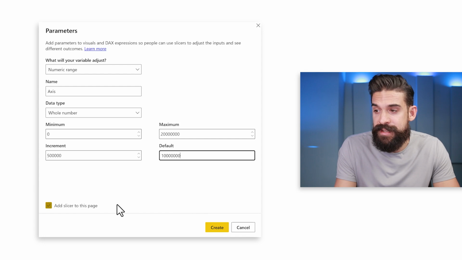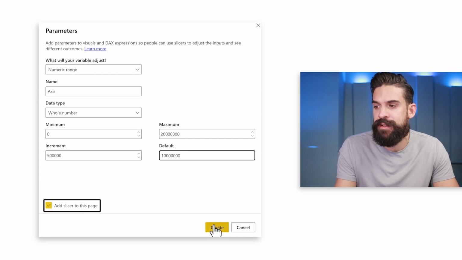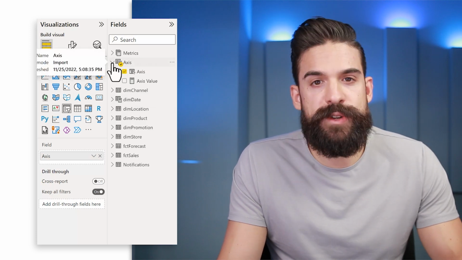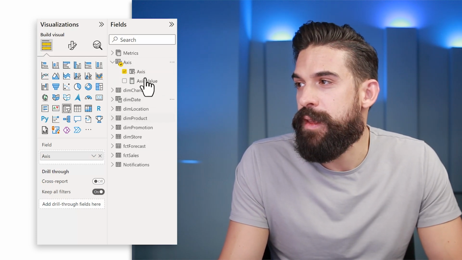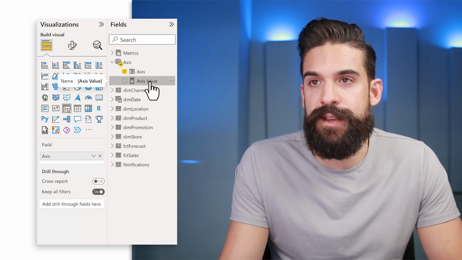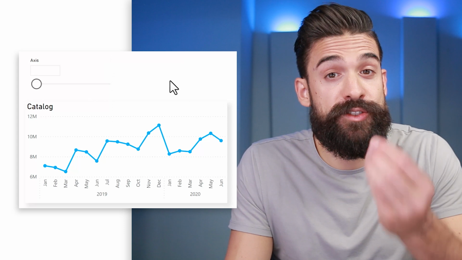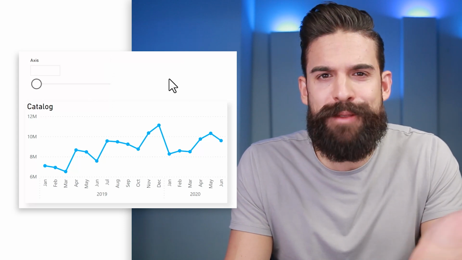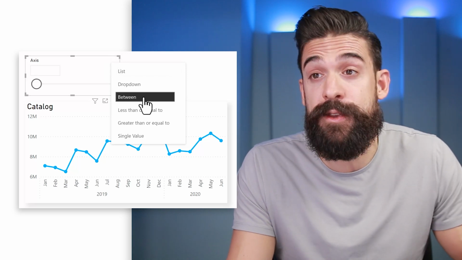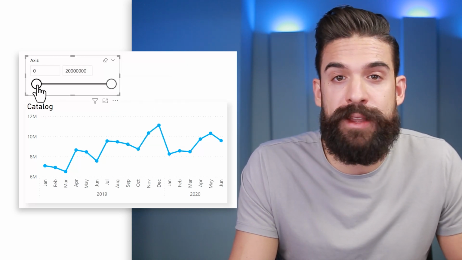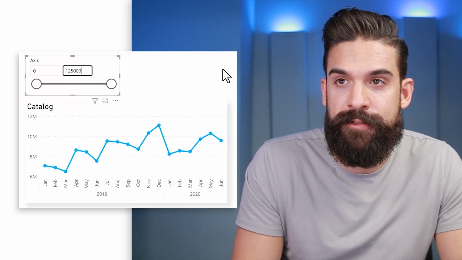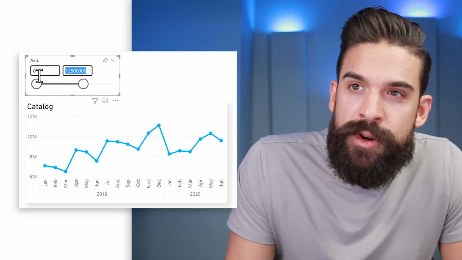Okay, now we want to have the slicer. So make sure that one is checked and click on create. Now here on the right-hand side, we have a new table, a disconnected table, which is our numeric parameter. We have one column, axis, and one measure, which picks the selected value. Now in the report view, we have a slicer that lets us choose the value. But what value exactly, the minimum or the maximum? Well, we can change the slicer to a between instead of a single value, so that we can choose the maximum and the minimum for the axis. All right, now the maximum, let's put this to 12.5 million. And the starting point, I leave at 0 for now.